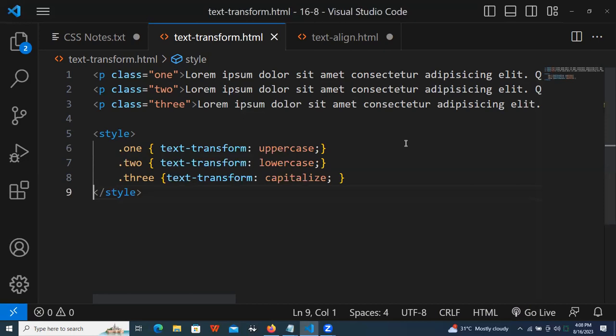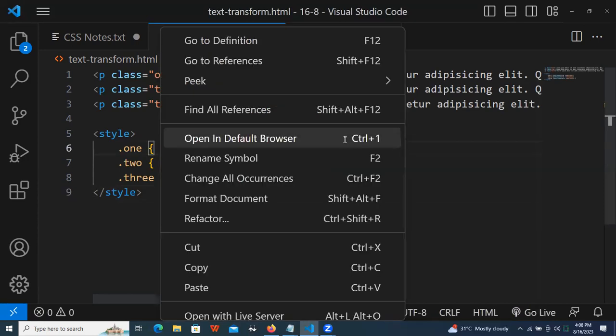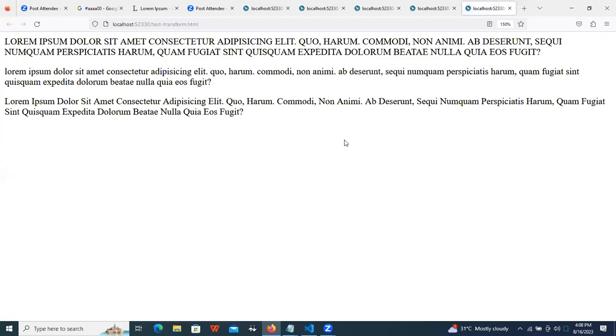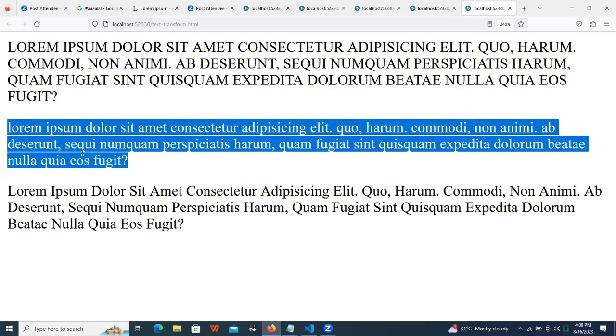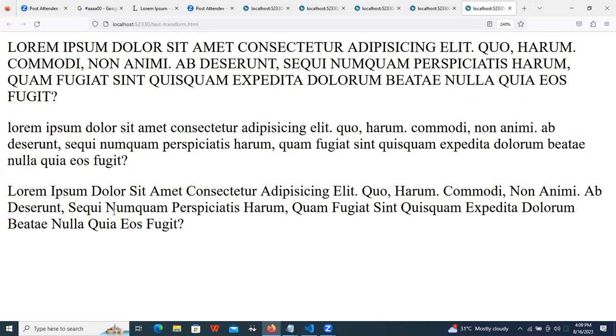Right click on this, open in default browser. Can you see and observe what happened? What about uppercase? What about lowercase? What about this capitalization? Is it clear? In uppercase, all the letters are converted to uppercase. All letters are converted into lowercase. And here you can observe the first letter of each and every word is a capital letter. That is called capitalization.